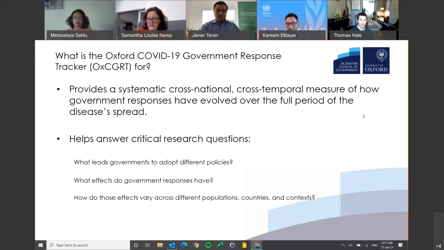It helps us understand what leads governments to adopt different policies, what effects those policies have, and importantly, how those effects might vary across different populations, across different countries and contexts.